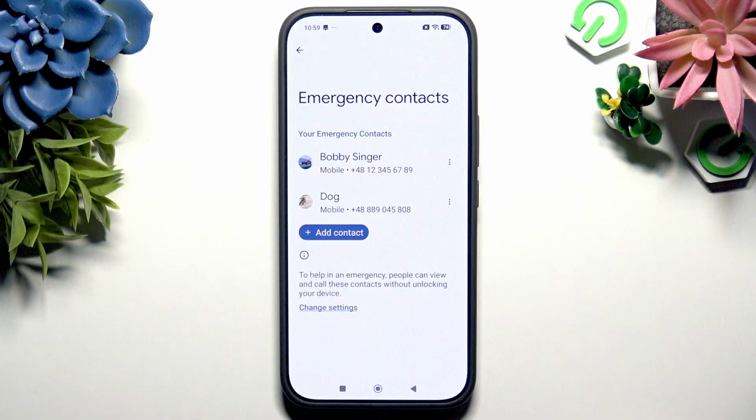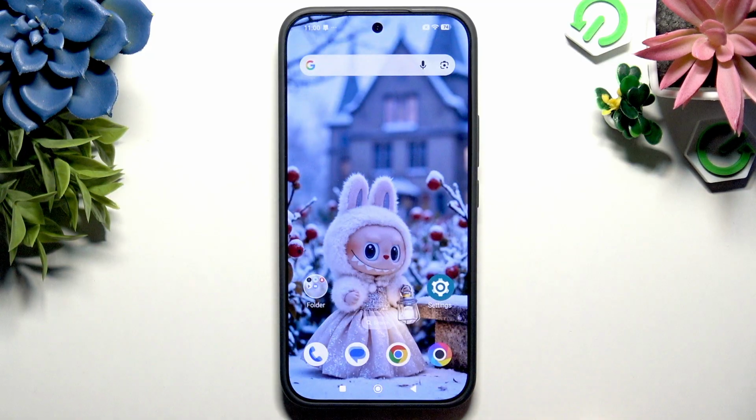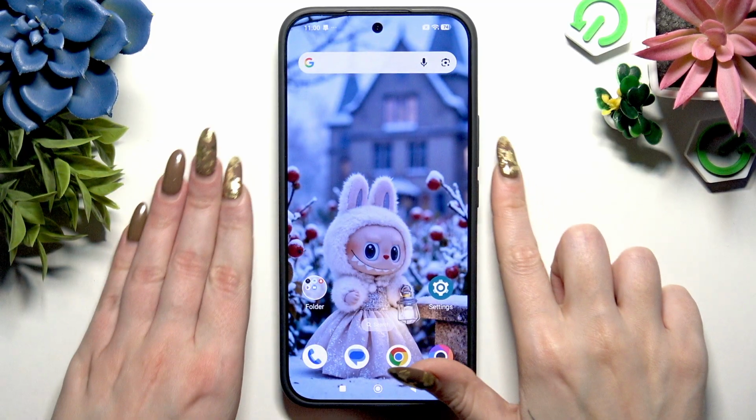Last but not least, click on Change Settings at the bottom to make sure this option called Show When Locked is enabled. Without it, your emergency info won't be accessible from locked screen. So without further ado, let's check out if it worked.